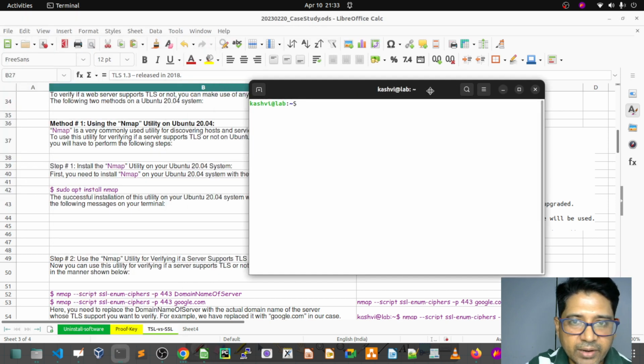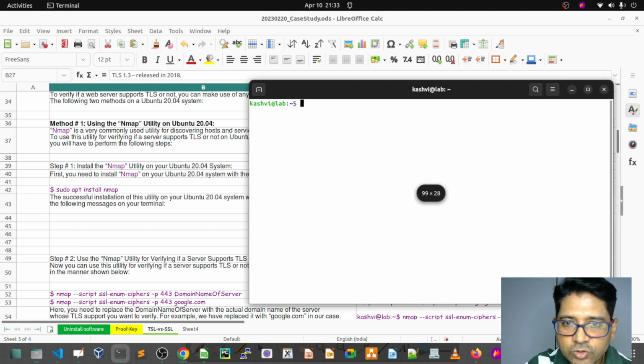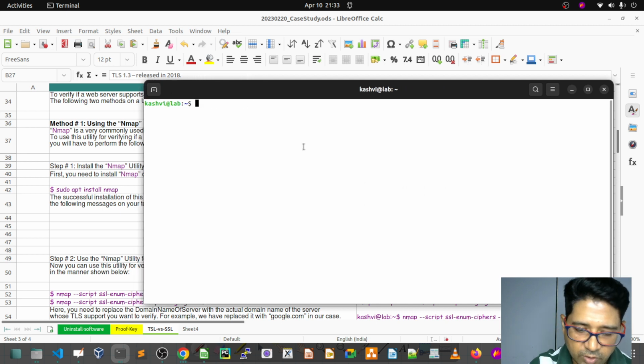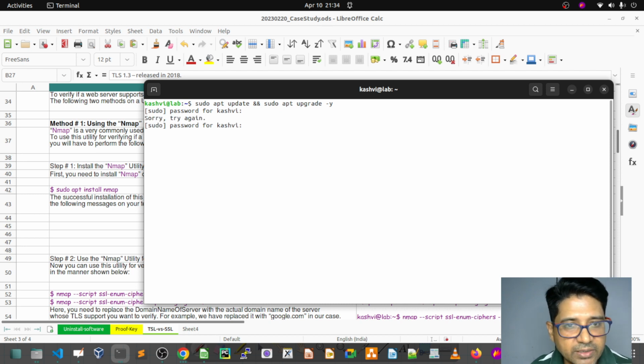Are you able to see? Yes, sir. Okay, so here just update your system first. What is the command? sudo apt update, and then followed by sudo apt upgrade. It will upgrade and update everything, and then enter your password. This is a Linux operating system.